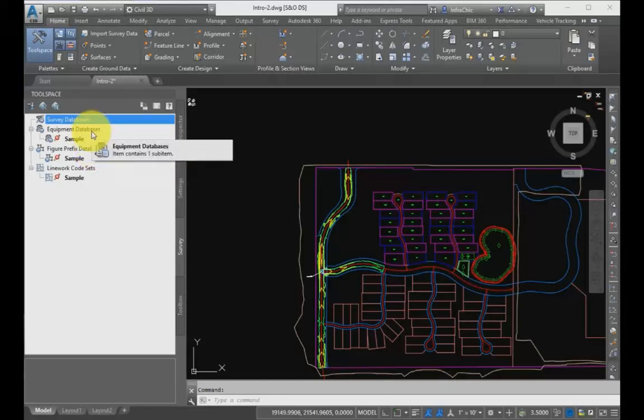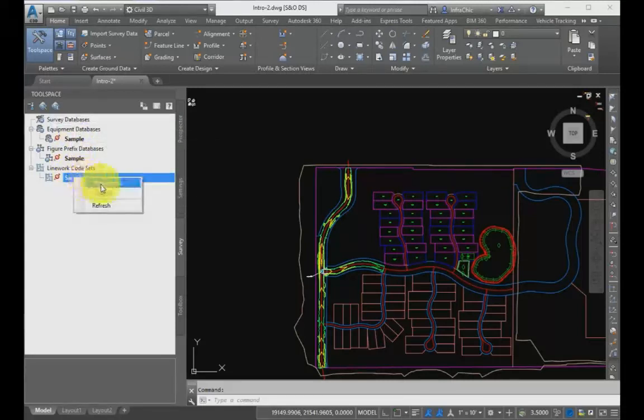There is also the equipment database, which deals with translating data in the survey database into a usable format for a total station of any variety. You must designate these based on the requirements of your company's total station.